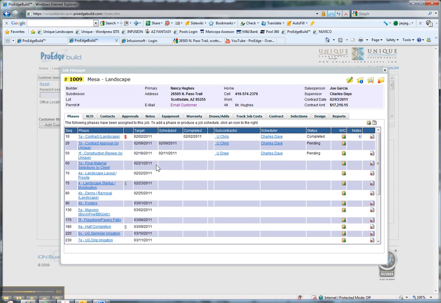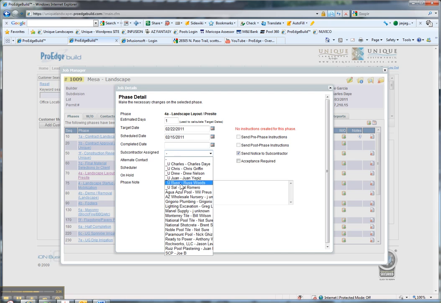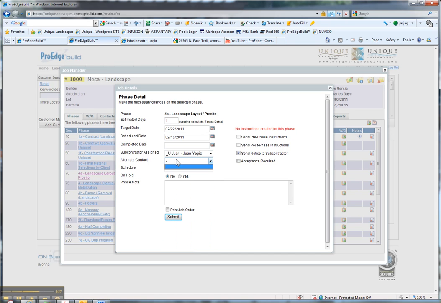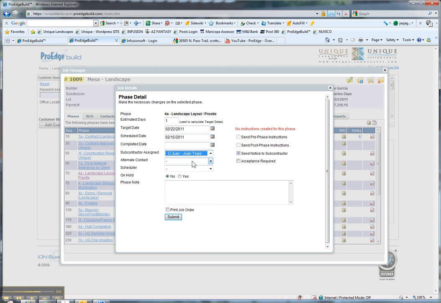Final material. We have not scheduled the final material, but let's say, hey, we've got a layout done, or we're going to do the landscape. The targeted date is the 22nd. The sales guy has said, you know what, we need to do a walkthrough and a pre-site for Mrs. Hughes by the 15th of February. So that is going to be assigned to Juan, or the job site superintendent. So we're going to do Juan in this case. Charles is still the scheduler.